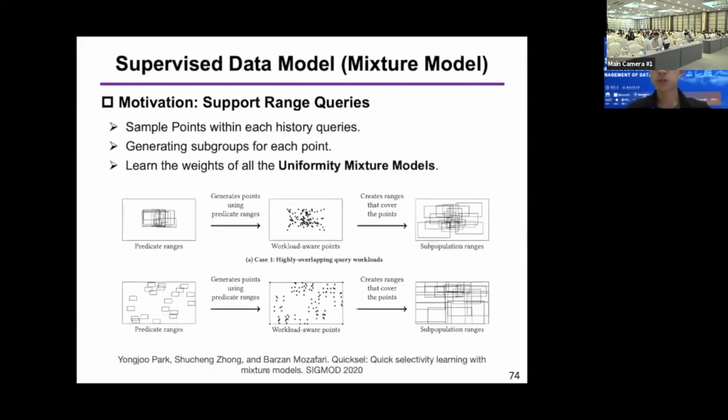Besides, Park also proposed a query-based method with mixture models. The mixture model is a probability density function for fitting the observed predicates and the selectivities of predicates by minimizing the differences between the models and the observed distribution. They adopt two ways to represent the data distribution. The first is sampling-based. It generates multiple random points, creates subpopulations, and estimates the selectivity based on the mixture model learned from the subpopulations.